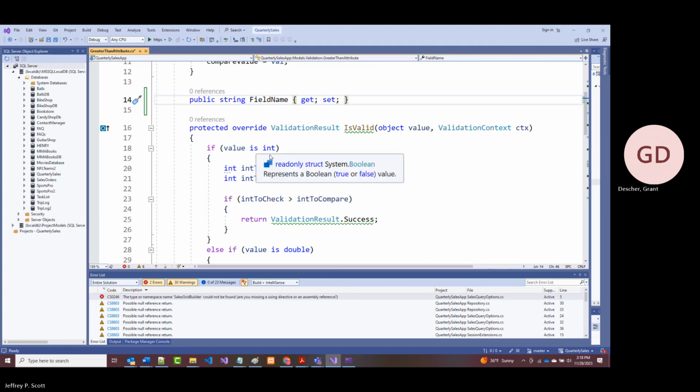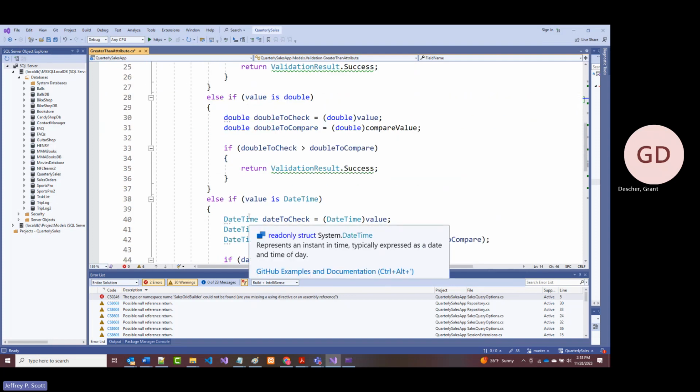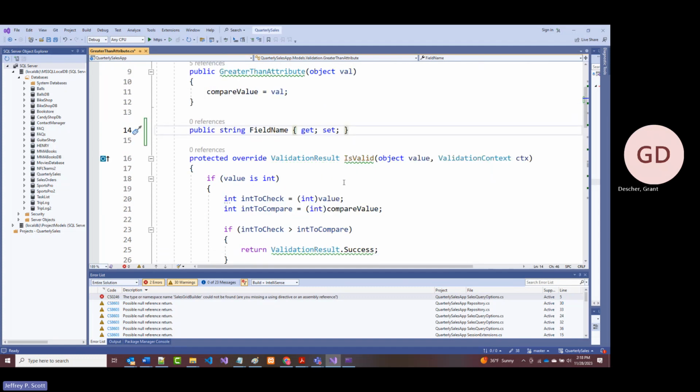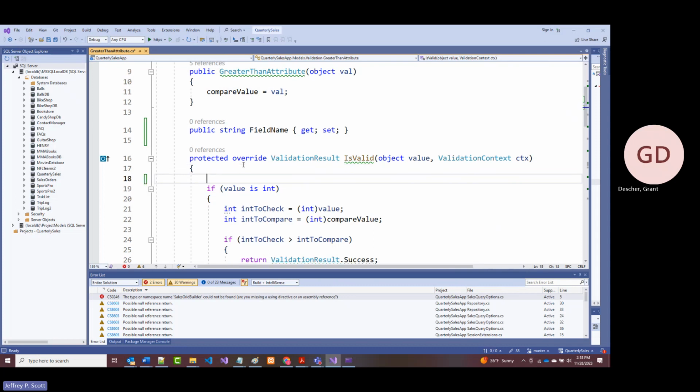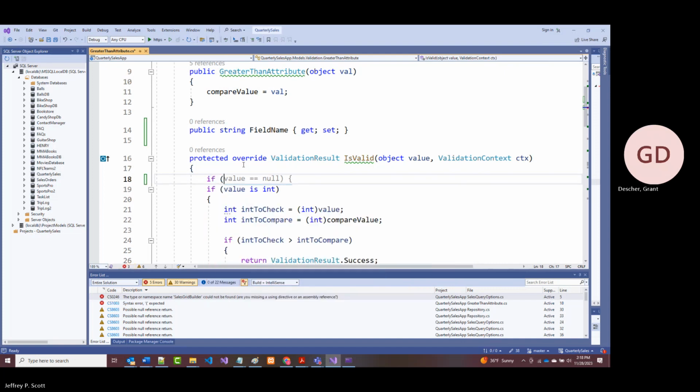We've got right now int, double, and DateTime, I believe, in here. Yep. We're going to add a new one right in here before the int. And that is, we're going to check on this IsValid. We're going to check for the field name being null or empty right here. So I'm adding right here, starting in line 18.